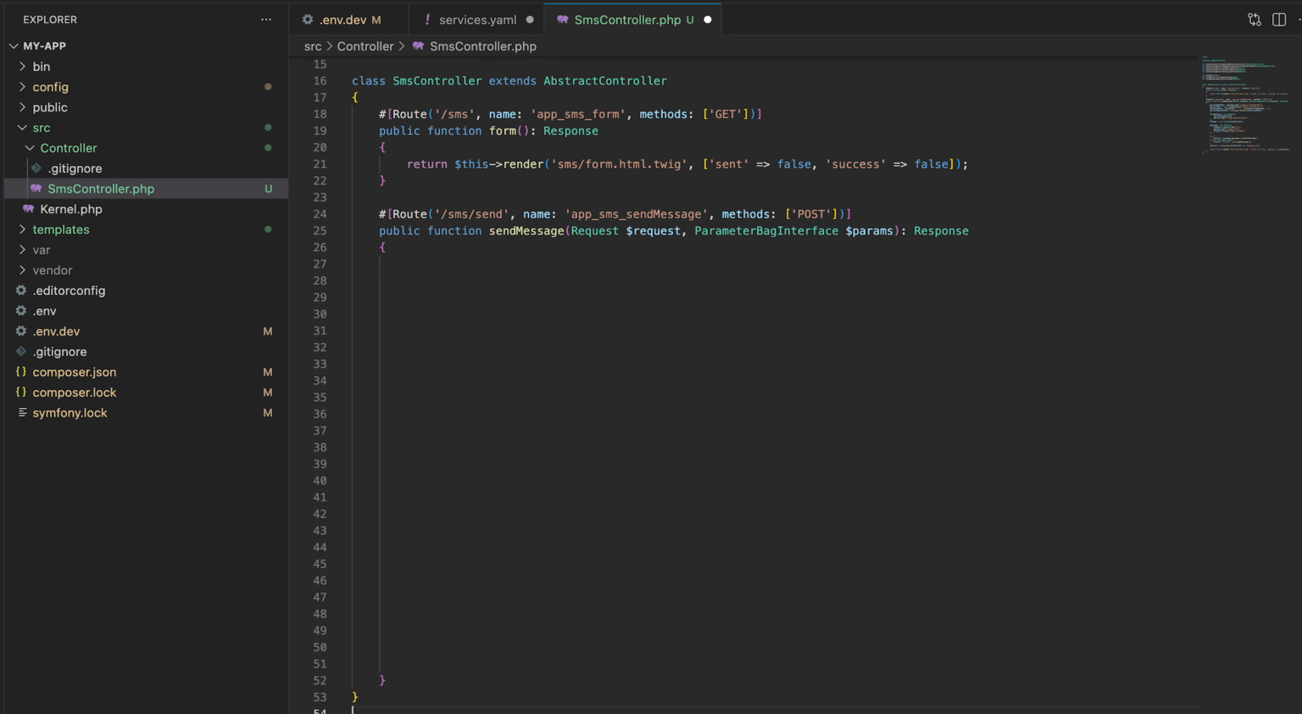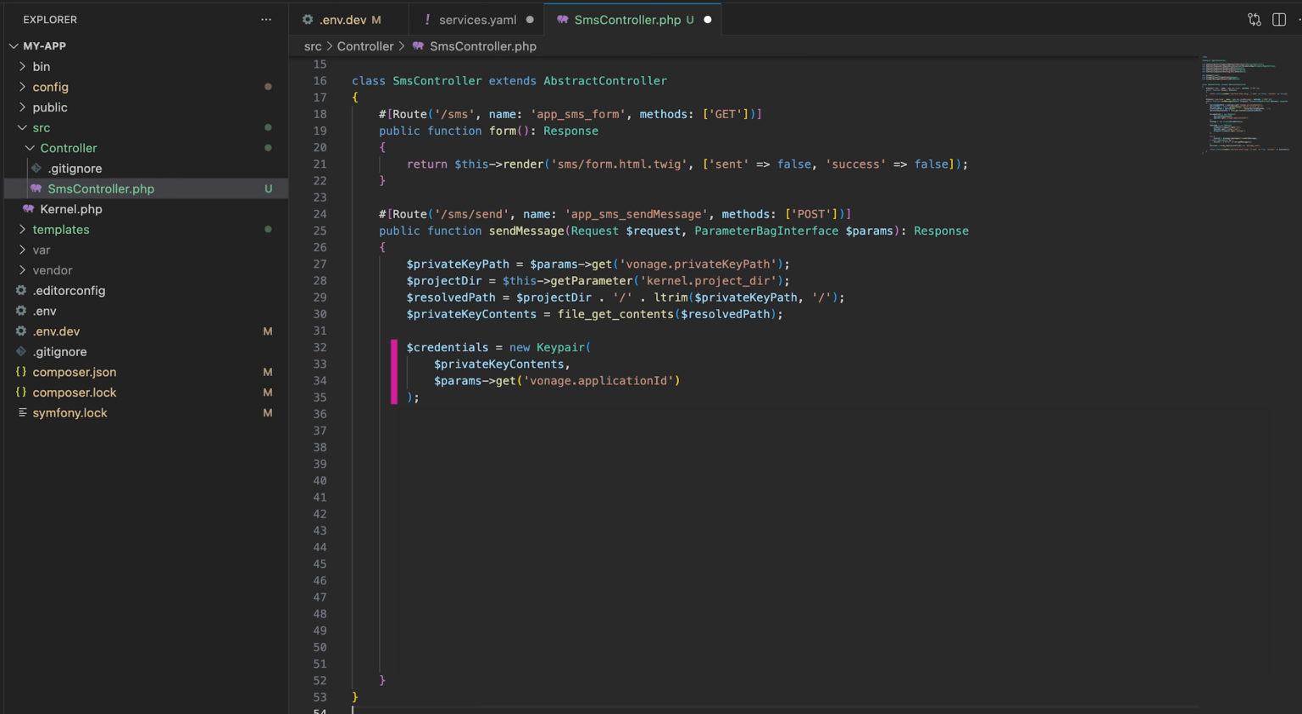We're now ready to create our POST route /sms/send, or as we named it, app_sms_send_message. In the first few lines, we're simply getting the contents of the private key as well as the application ID to create a credentials object. This is the information Vonage needs to authenticate us. We use that to create a client object, which allows us to communicate with Vonage.